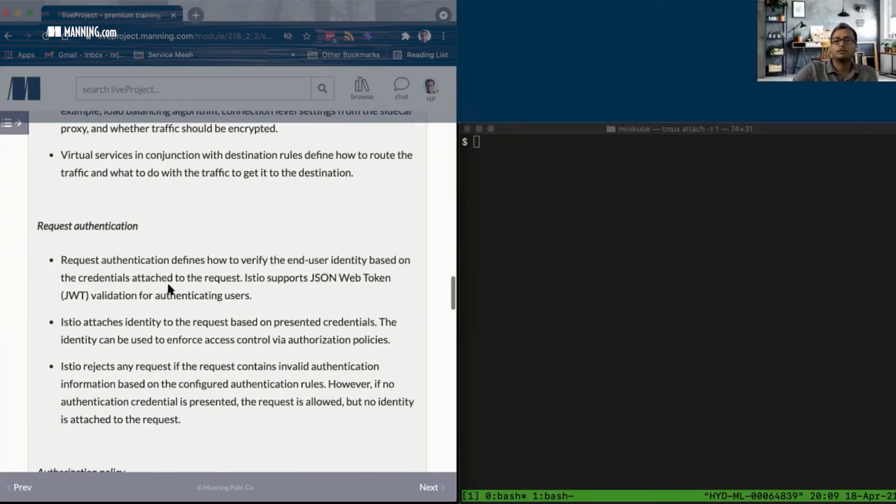Request authentication is used to verify the end user identity. Currently, Istio supports JWT, or JSON Web Token, based validation for end users. We'll be covering this in this topic. The request authentication APIs are covered in lots of detail in section 4 of this project.